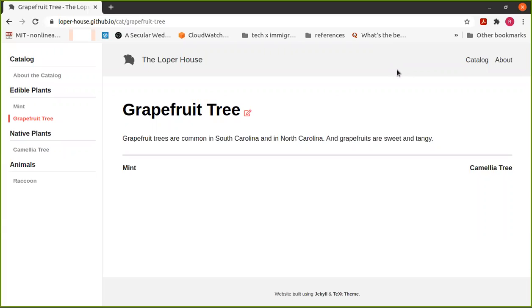In this video, we will show you how to edit an entry in the catalog. Here we are on the grapefruit tree entry in the catalog. Just to be clear, you can see the entire catalog listed out on the left-hand side.